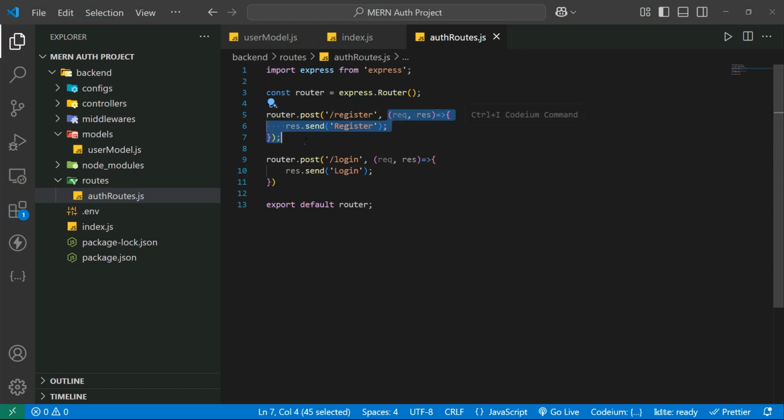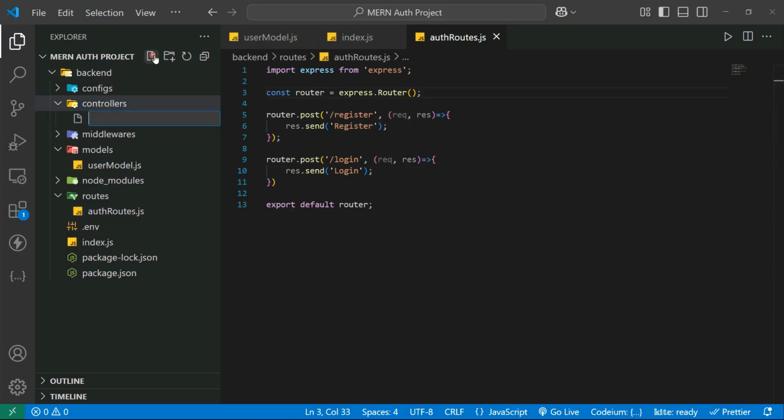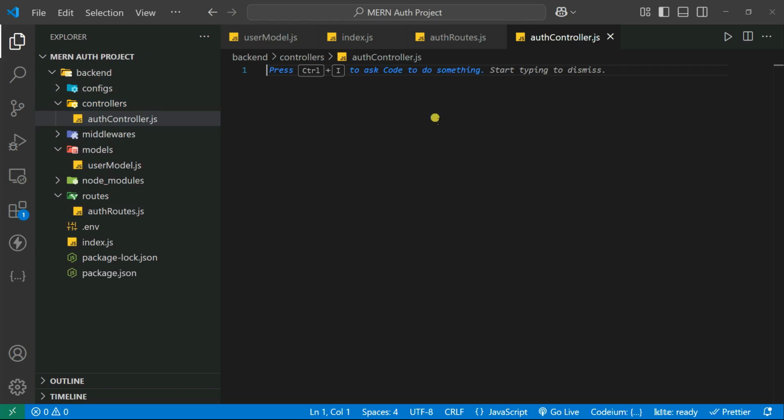In here we are not actually writing the code. That's called the controller part. We write the code inside our controller, and we can access it from here. So let's create a folder called controllers, and you're going to import it inside our routes. Let's create auth router.js. Okay, not auth router, it's auth controller, sorry. Let's say auth controller.js.